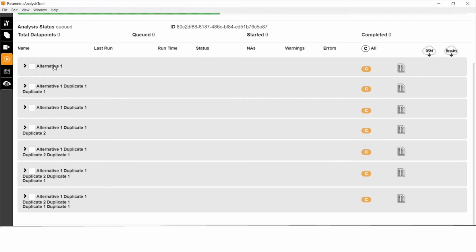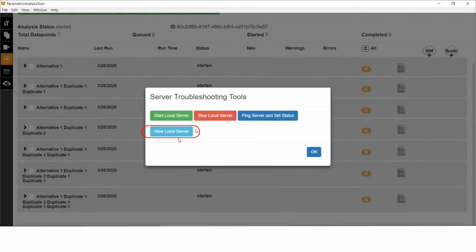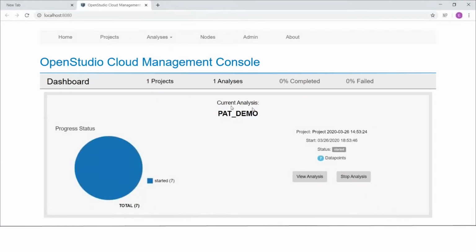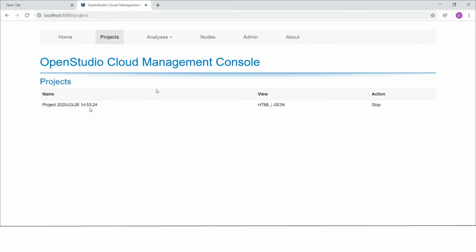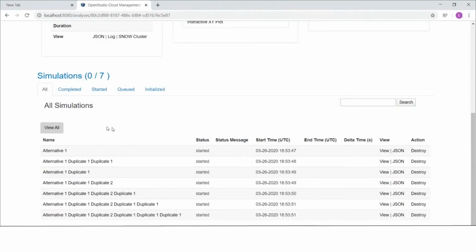I will pause this video while the simulations complete. While the simulations are executing, users can view the simulations on the local server. They simply maneuver to the project, then the analysis within the project, and we can see that we have 7 simulations all running simultaneously.